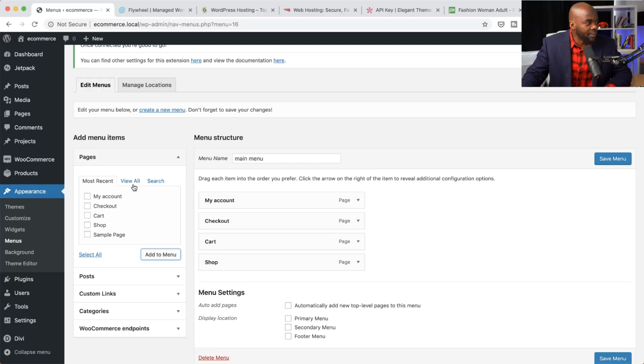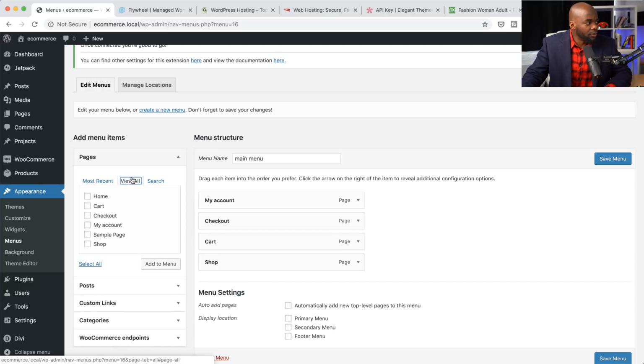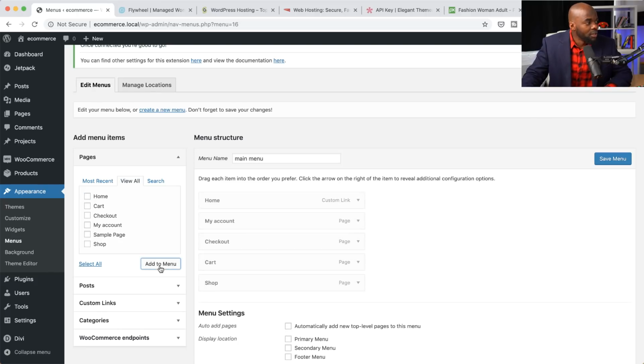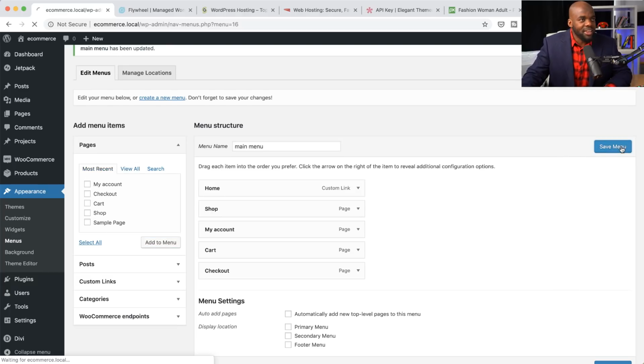As you can see now, they've been added. I'm just going to come over here to view all and make sure that I have all the pages that I need. And I can see here, I missed the home page. So I'm going to add it right there. So now we have home, my account, checkout, cart, and shop. I'm just going to rearrange these and have them in the order that I want. Okay, so I'm going to click here on save menu.